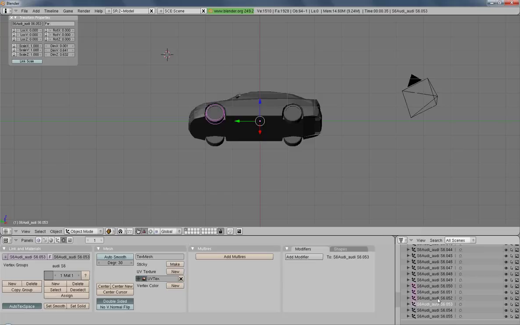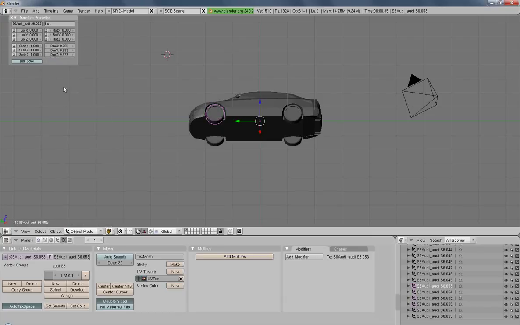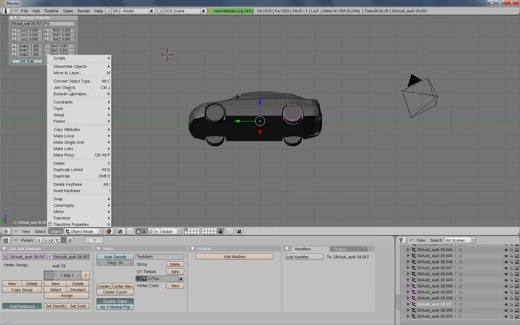For the front left wheel, it's those 4 meshes. I also join them. This is the front wheel, left, and last but not least, we have the back wheel on the left. It has to be joined.